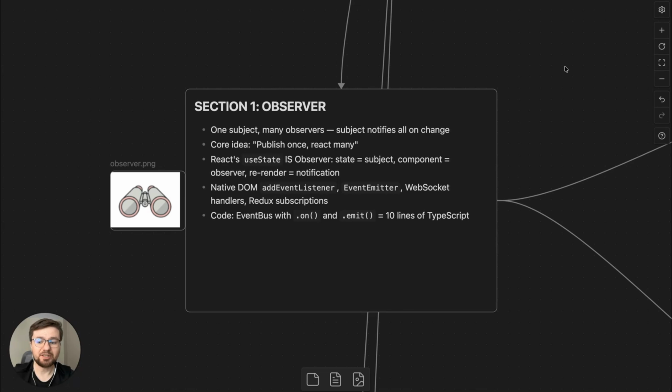This one is the behavioral type of the design pattern. You have a few things available here. So we have the subject and the observers. If the subject changes, then observers react to that change. Core idea is publish once and react in many places. The easiest way to explain this is how useState is working in React, because this is the pure observer implementation. You have the state that is a subject, you have a component that is the observer, and the re-rendering event is the notification.